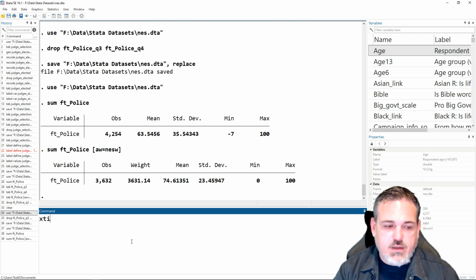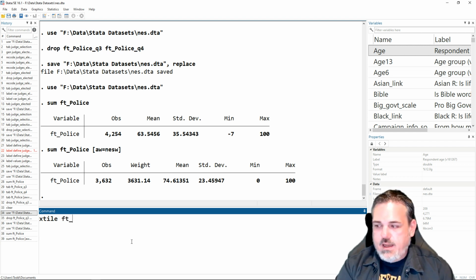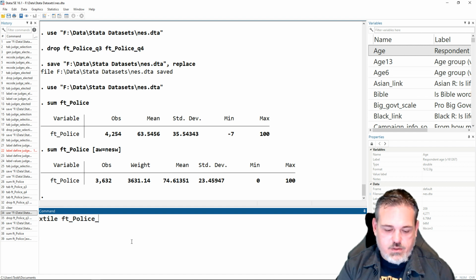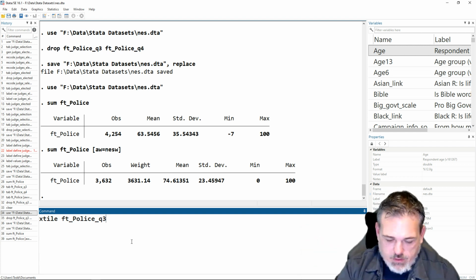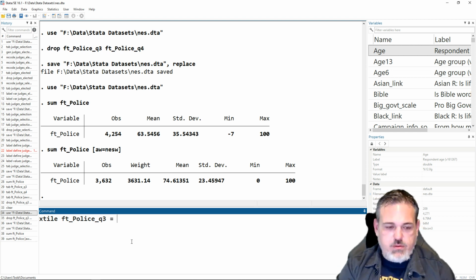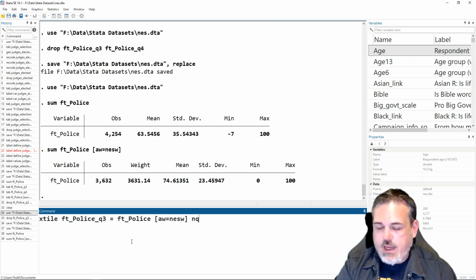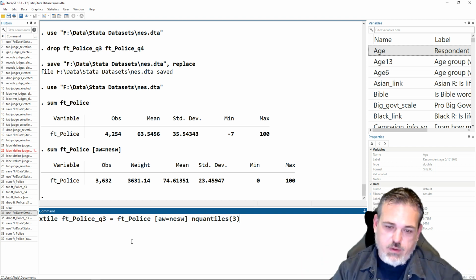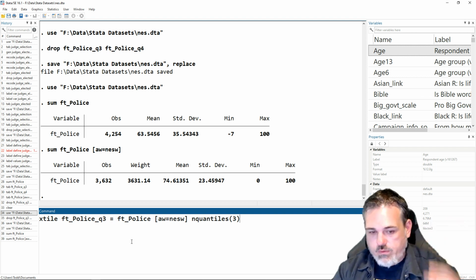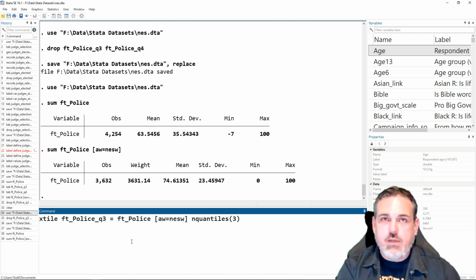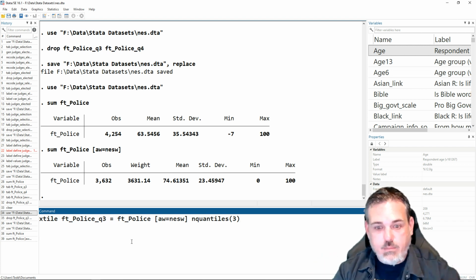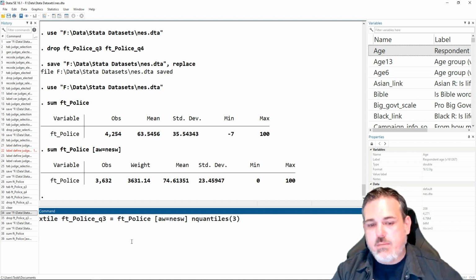The command for that is xtile. So we're going to xtile police underscore, and we're going to make the first one 3. That Q3 at the end is just what we're going to call the variable, and it is going to be equal to, make sure to add the analytic weight, in the NES it's NESW. How many quantiles do we want? 3. So we're going to take this variable, which as you can see on the screen ranges from 0 to 100 with a mean of 74, so approval rating of the police is fairly high, and we're going to break that data down into 3 equally spaced quantiles. It's going to break it down to 3 data points, which will basically come to low, medium, and high.